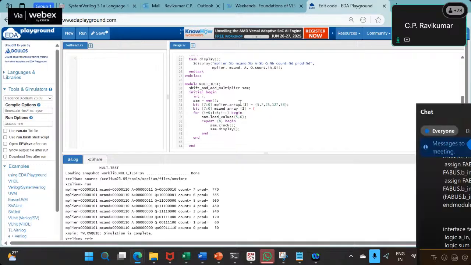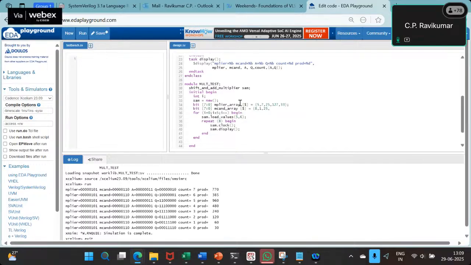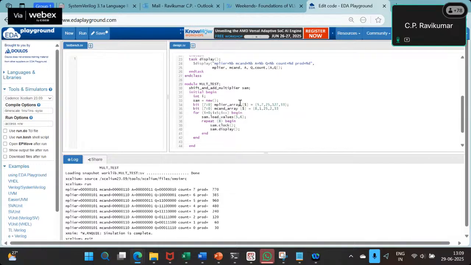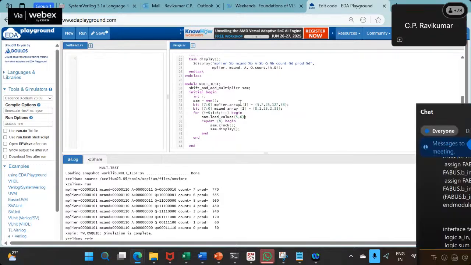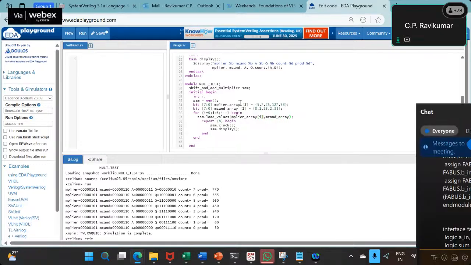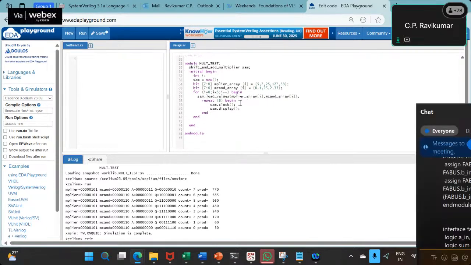We want to multiply 5 with maybe 8, 7 with 1, 25 with 25, 127 with 2, 33 with 33. So here, instead of 5 and 6, I could say multiplier array of i and multiplicand array of i. So this way, I'm trying different test cases.